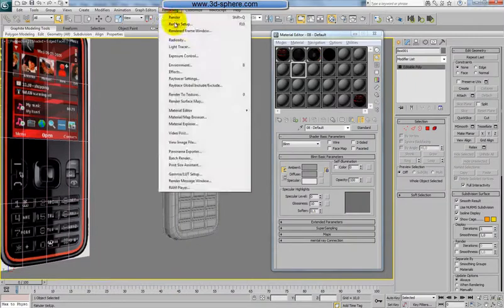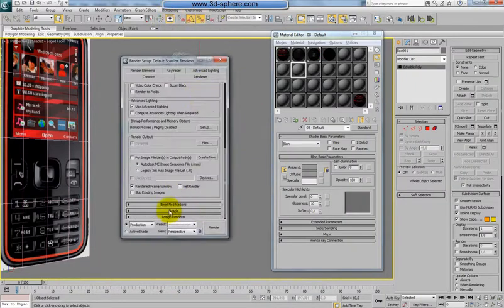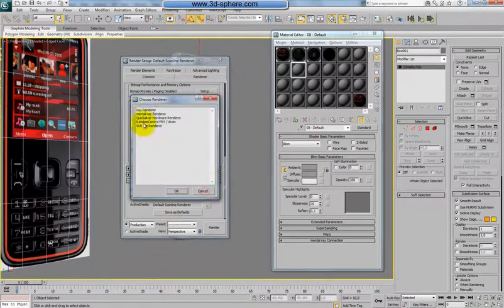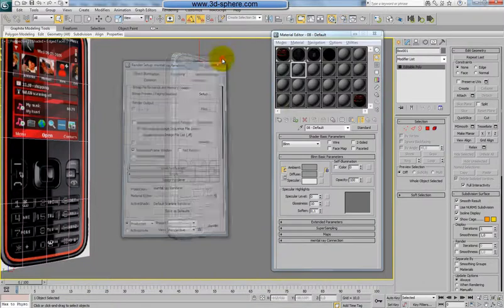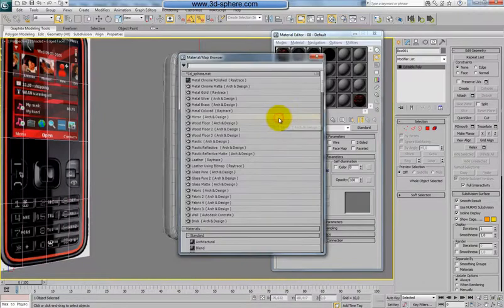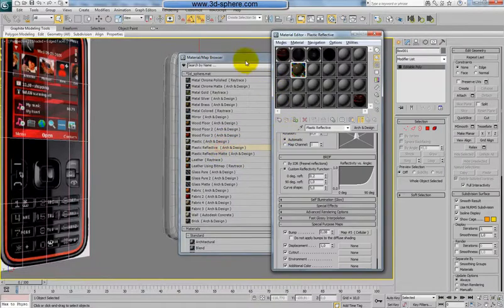Let's change the render setup to mental ray. Render, let's go here, mental ray, and we will use the materials from our library. Now, just to tell you, all the materials are in the library which you can download from the menu on the right at 3dsphere.com. So there is a menu item under 3D tutorials material library. Just FYI.